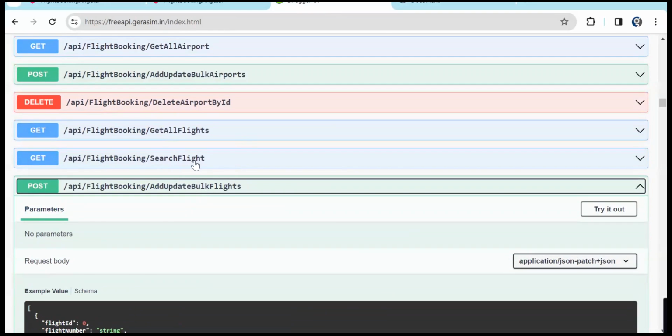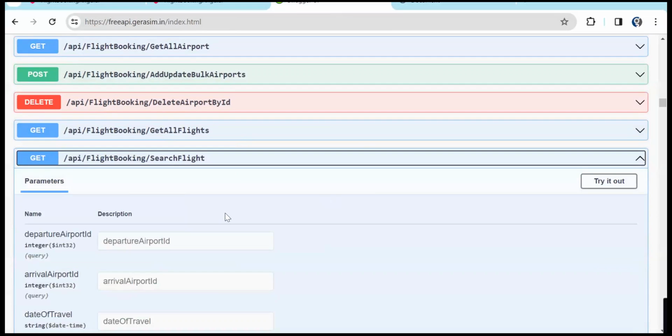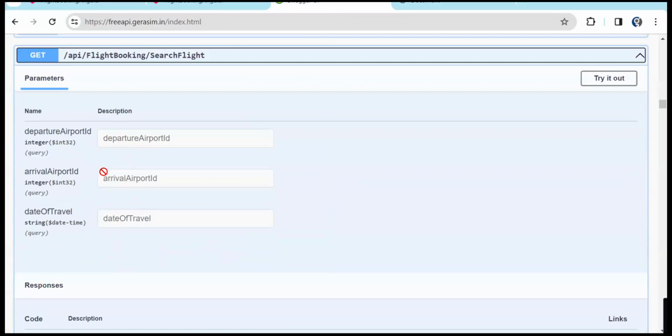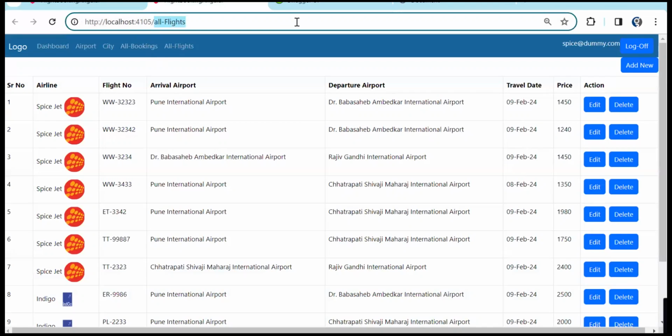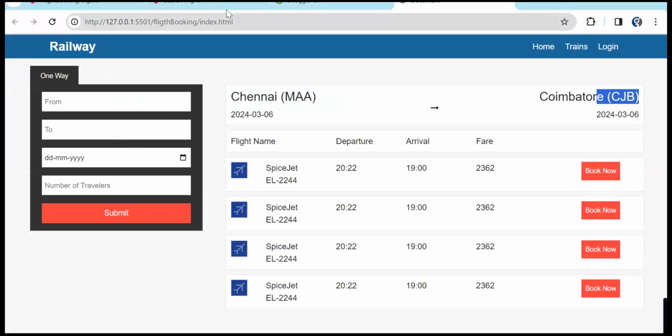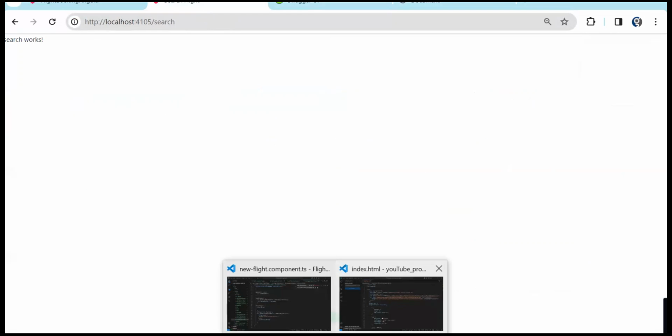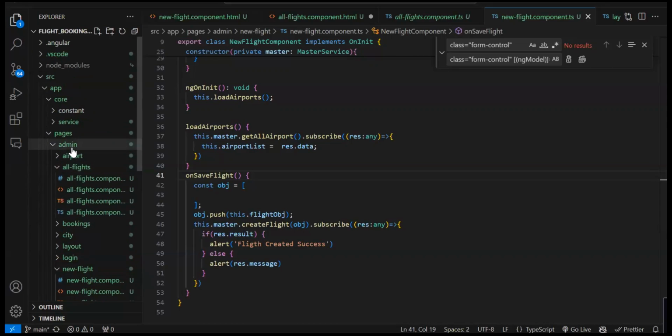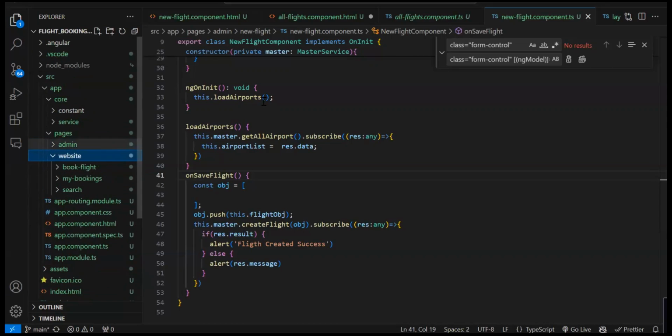Search flight. This is the API which we are going to integrate on the search button. Here we need to send the departure ID, arrival ID, and the date of travel. Now let's go back to the home page. Click on log off. So this is the search page we are going to implement. This is the UI we have to integrate into this component. So let's go to our component. The admin part is done. Now let's come to the website.